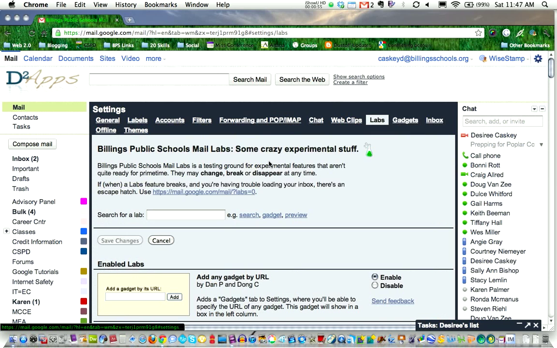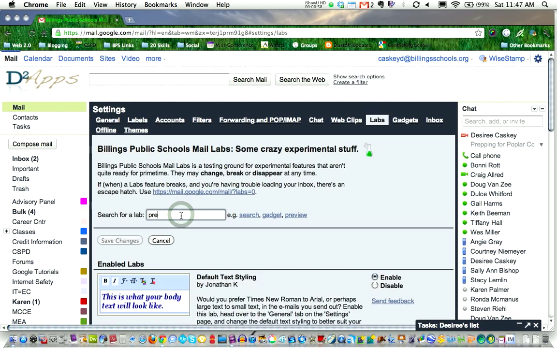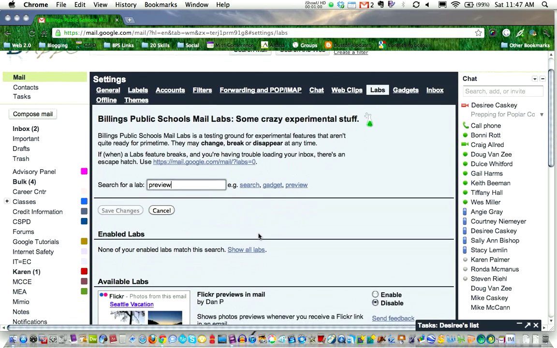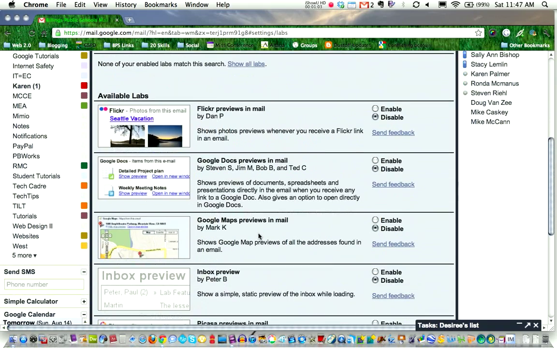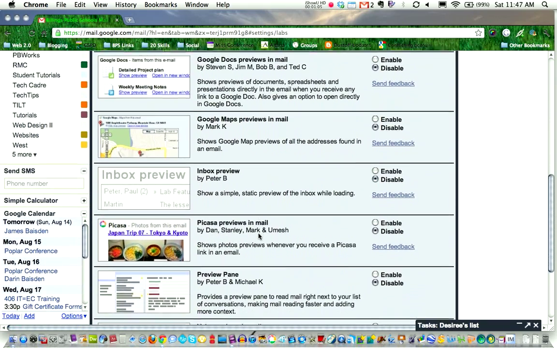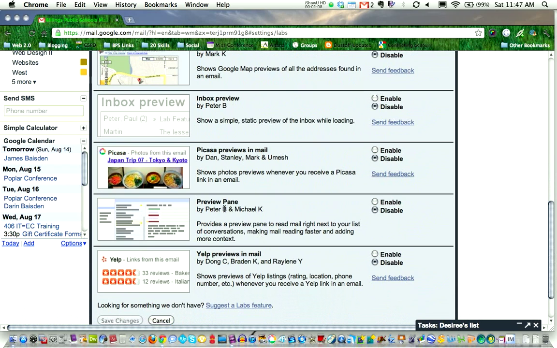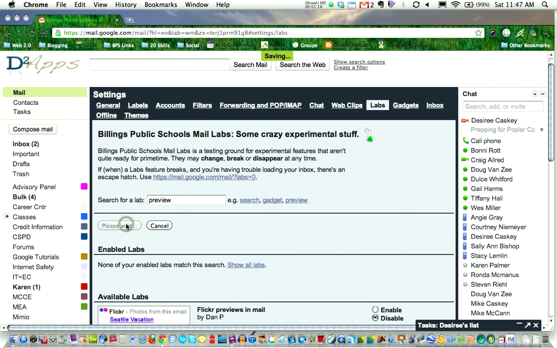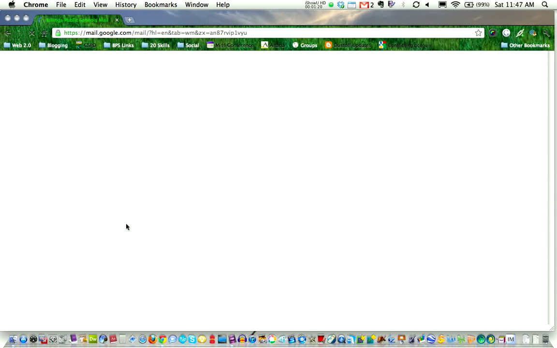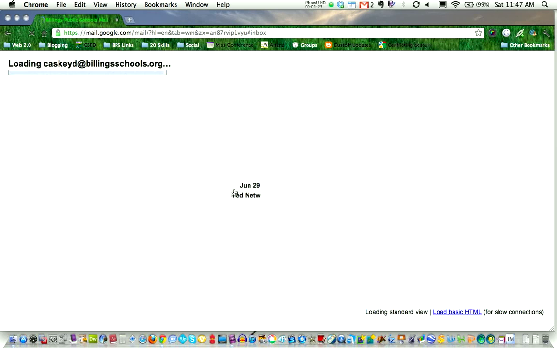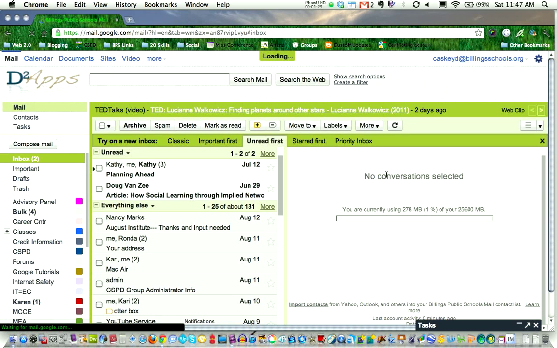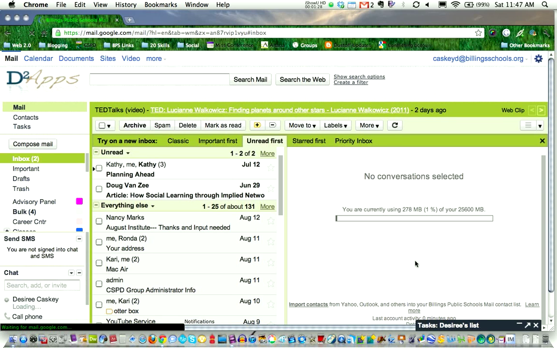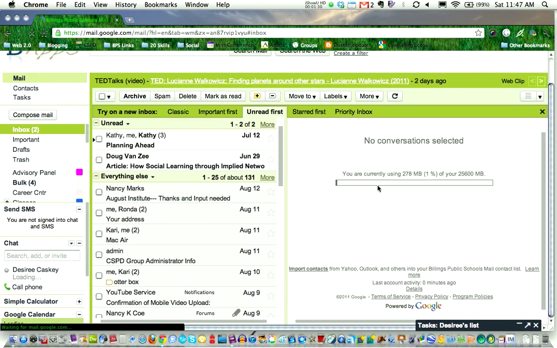In the Labs window, you can type Preview, and it will jump to the lab that shows the preview pane. You can see there are a couple here. So the feature I'm looking for is called Preview Pane. I'm going to enable that feature, or lab, if you will. Come back and save my changes. Once I do that, it's going to take me back into my inbox, and you can see that I have now a preview pane in the right-hand side of my window.